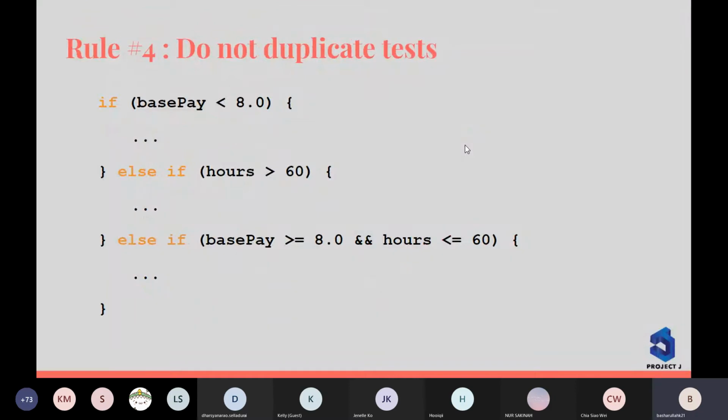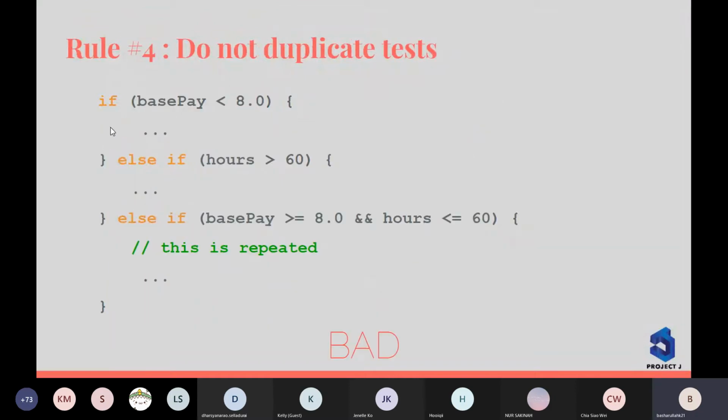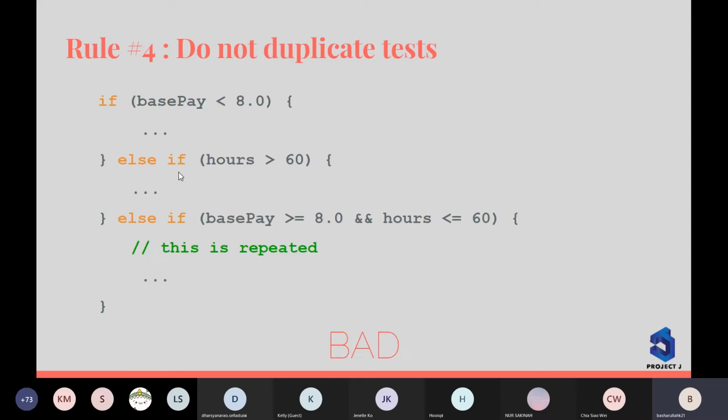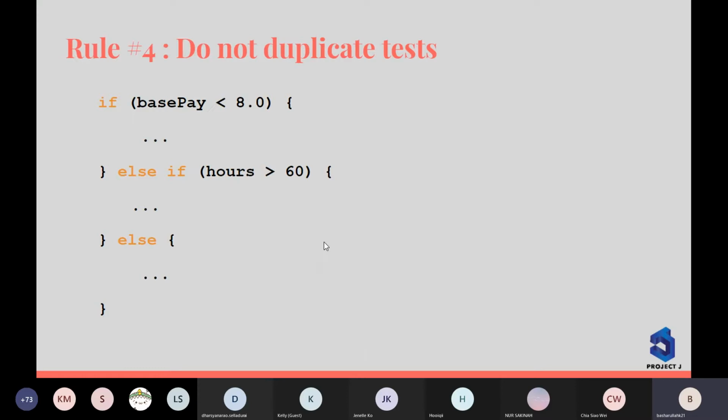Then, do not use duplicate tests. You can see that here the base pay condition is repeated here also. This is actually not wrong, but there's an alternative for this code, where they have removed the repeated condition here. Basically, this code and this code are the same.